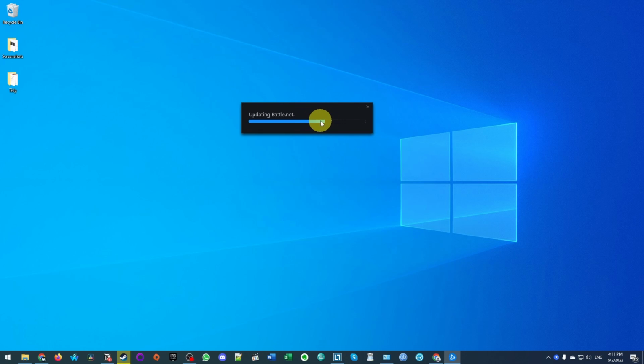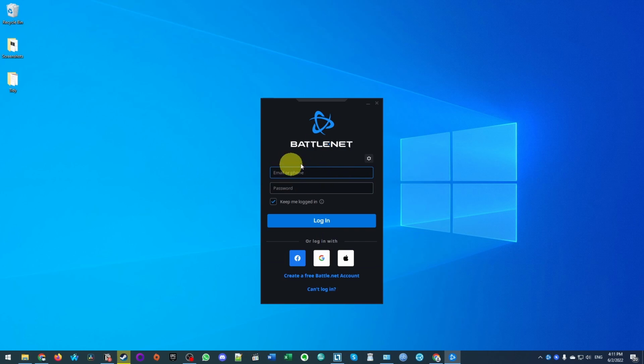Here it's just doing the update of the installer. So now you can be met with the battle.net login screen. If you have a battle.net account, you can just enter your email and password here. If you don't have one, you can create a free battle.net account and you can access any of the free or paid games on battle.net. So here I'm going to type in my username and password and then click the login button.